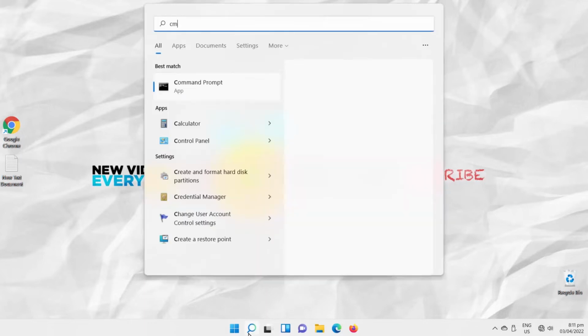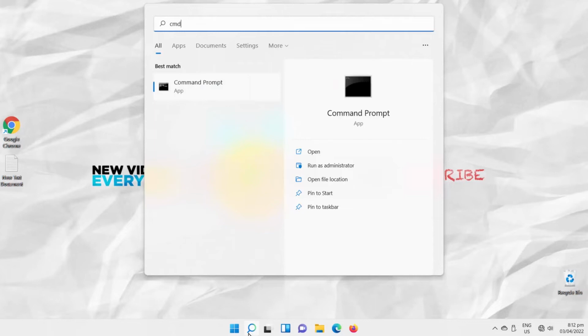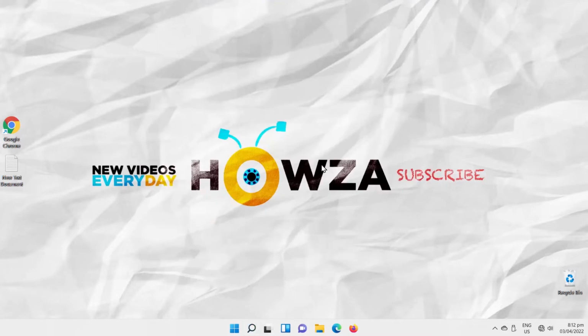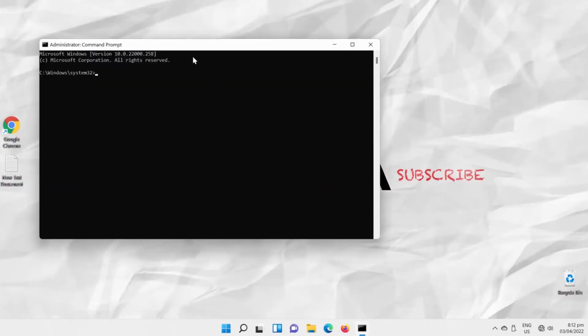Open taskbar search, type CMD, look for command prompt, click on run as administrator. Click on yes in the pop-up window. You will find two commands in the description box under this video.